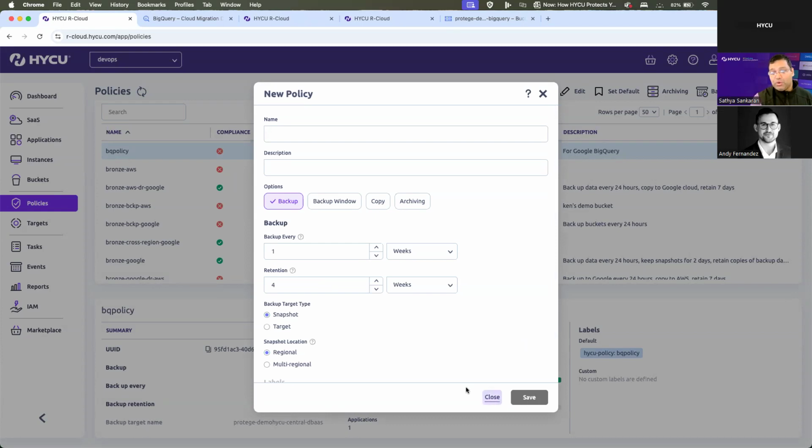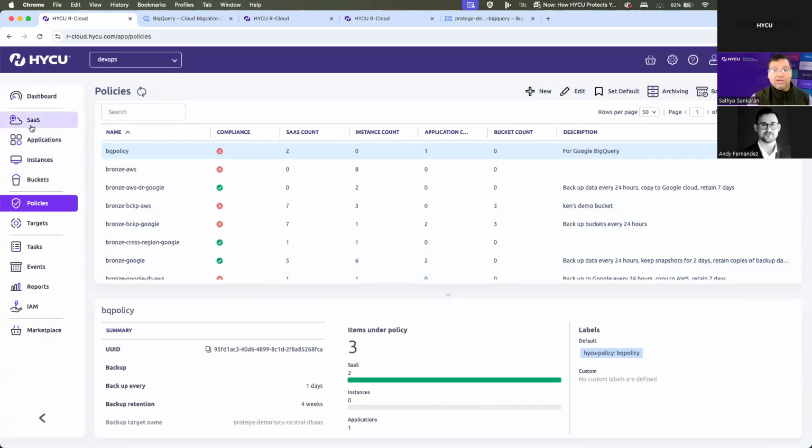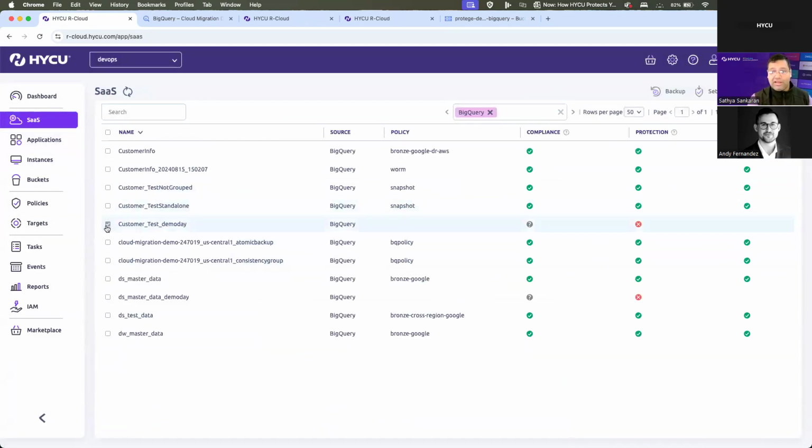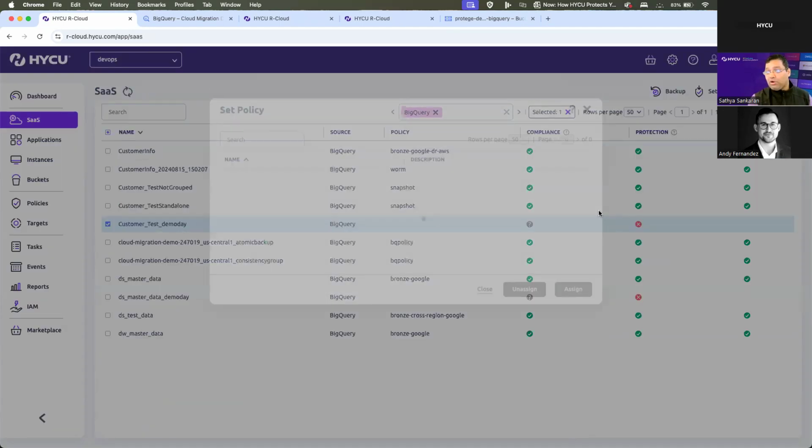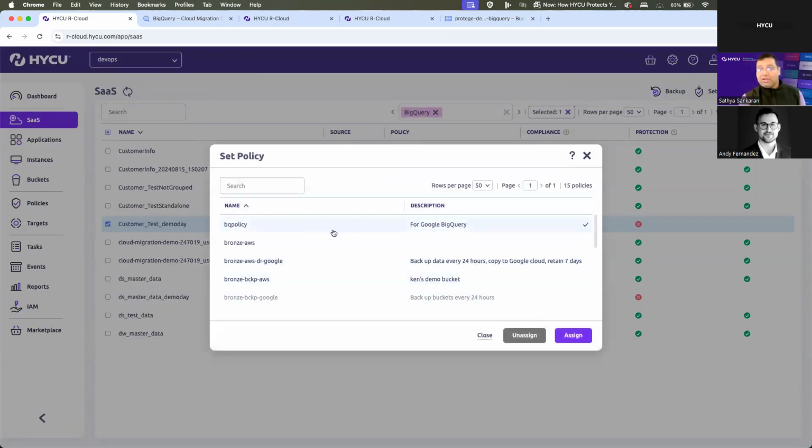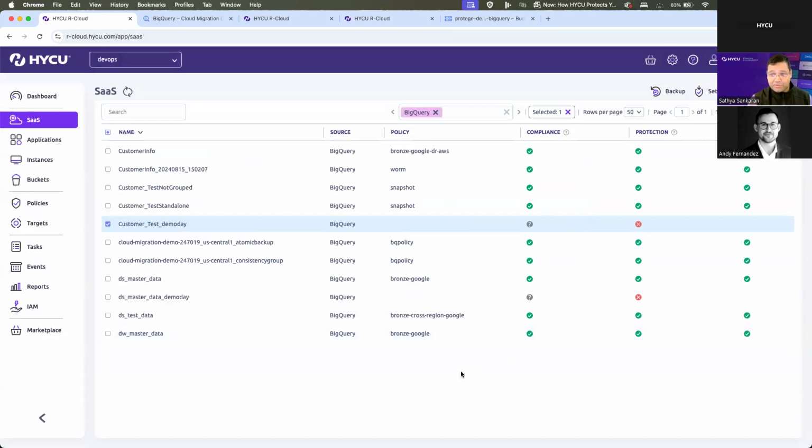And then you would go ahead and apply those policies to these SaaS workloads. So I would select something here, set policy, choose a policy. I've got a BigQuery policy. I can simply assign and run backups going forward, right? So that's as simple as that. We also talked about compliance, we talked about retention, we talked about being able to move to an alternate region, which is available through those policy selections. You can also set up archiving to go to a different coldline storage.